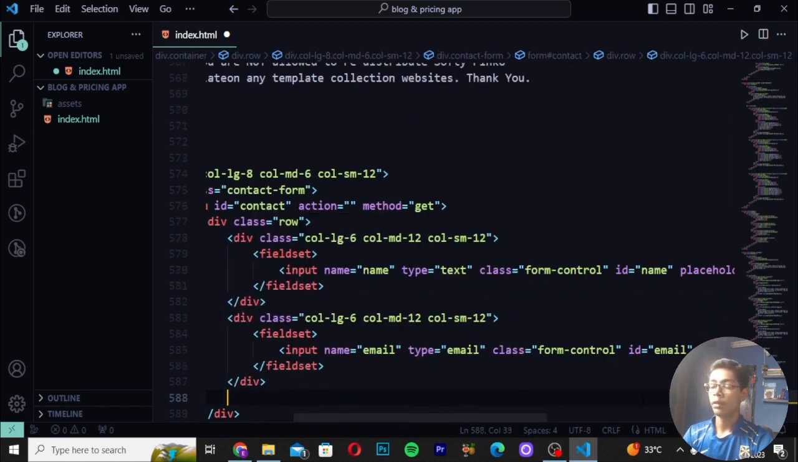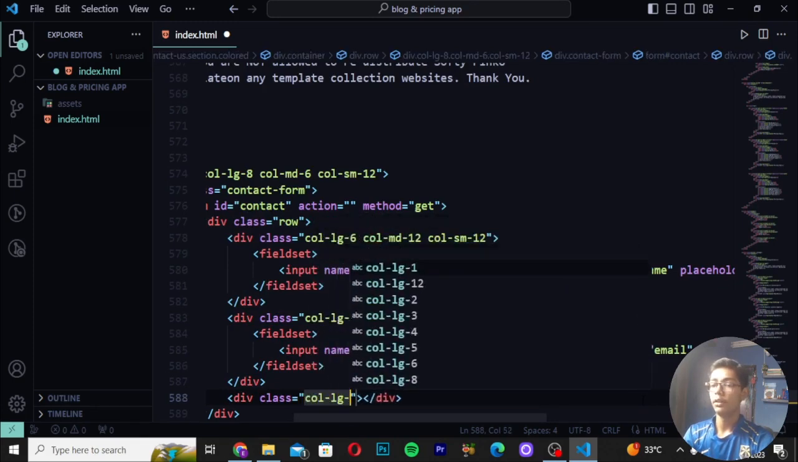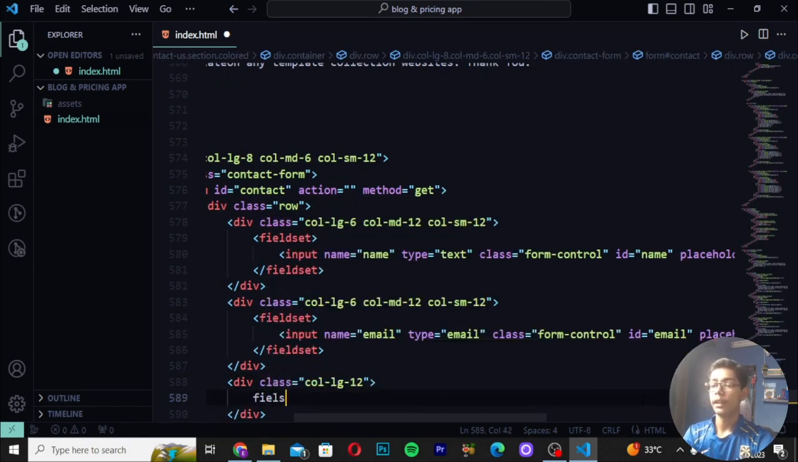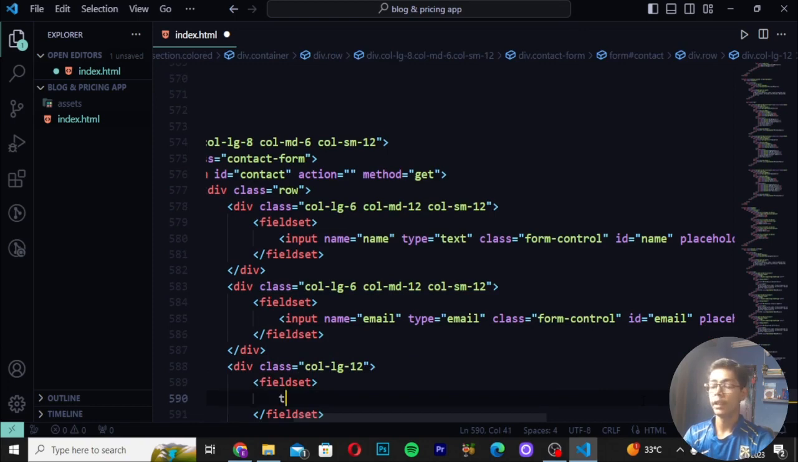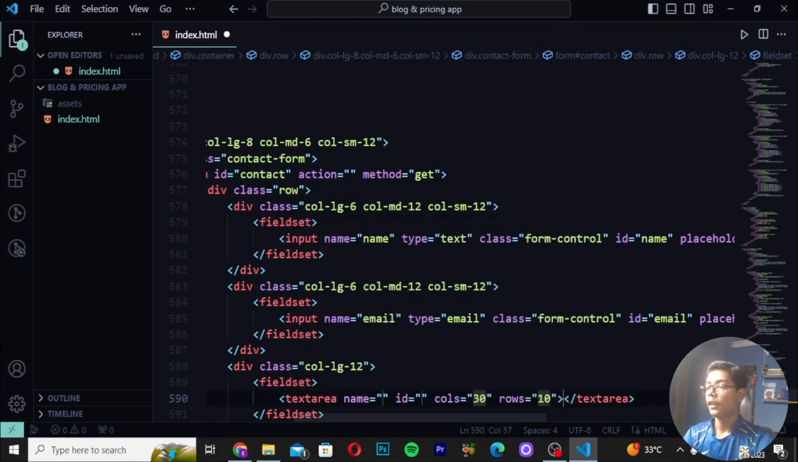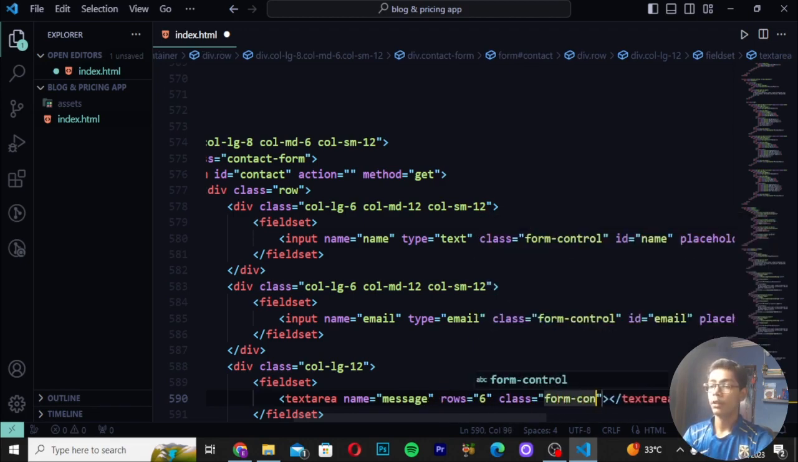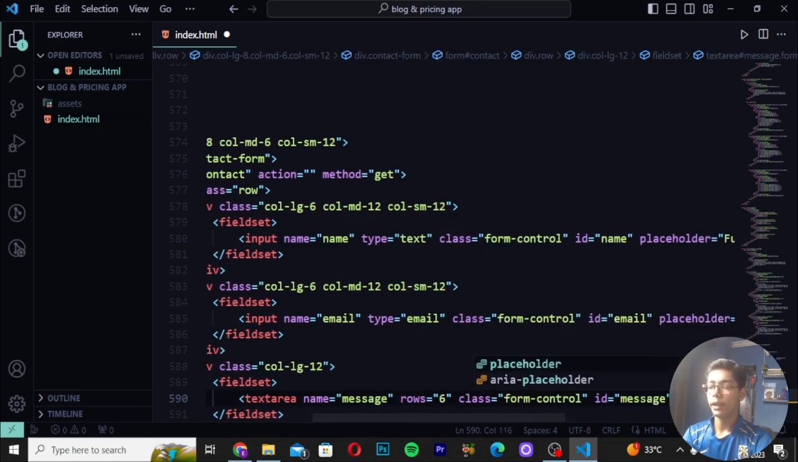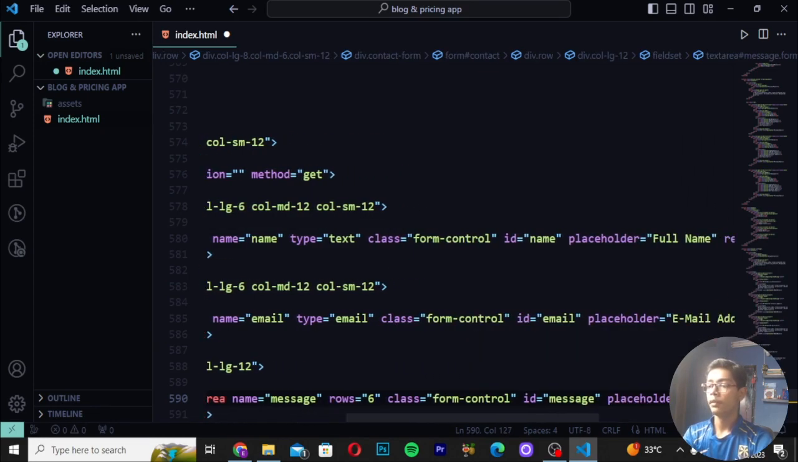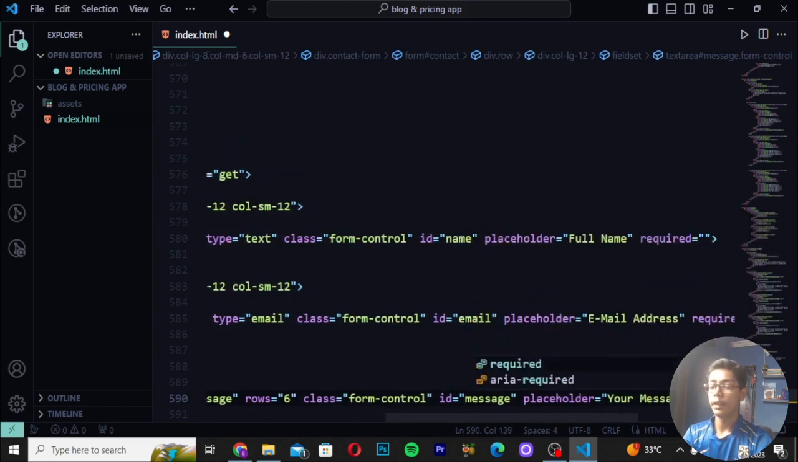Now you have to just move down and then create div class as call mg12, and then you have to write here field set. So here I will be moving down and then write here text area, then in name I will be writing message, and then here I will be now writing the rows as 6, and remove this ID and columns from here, and then here in the place then after this row I will be writing the class as form control, and then here you have to give a space, write here ID message, and when you just done that you have to create placeholder as well, and in placeholder I will be writing your message, and here I will be writing required.